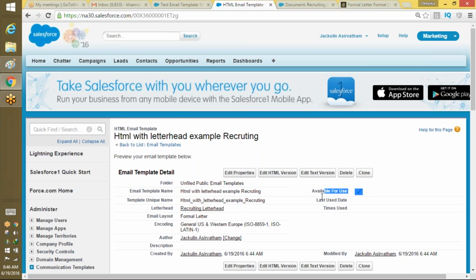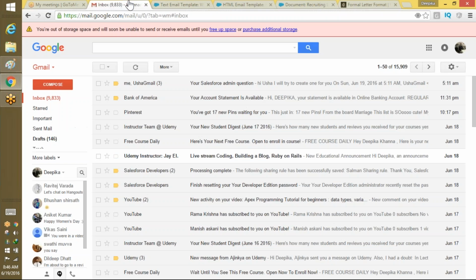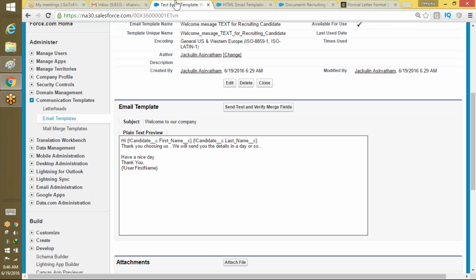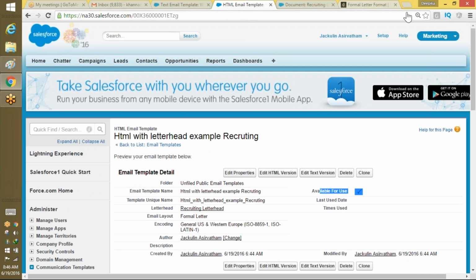Available for use has to be checked. Did you get an email? I don't know what's wrong here. That's why it took so long to send you the verification code as well.